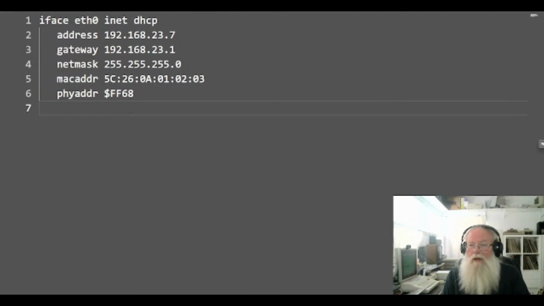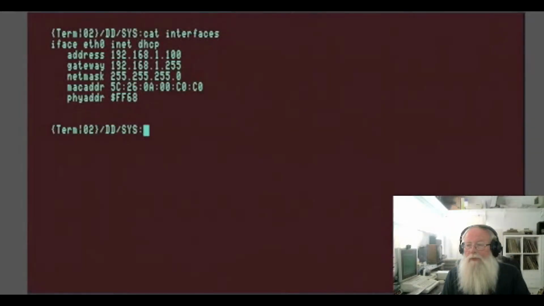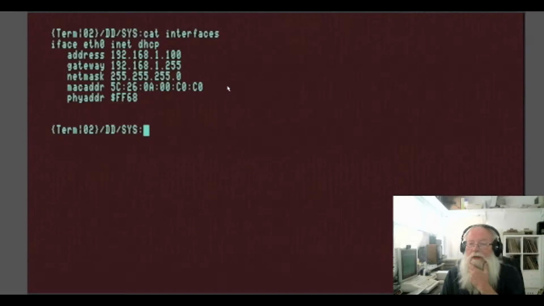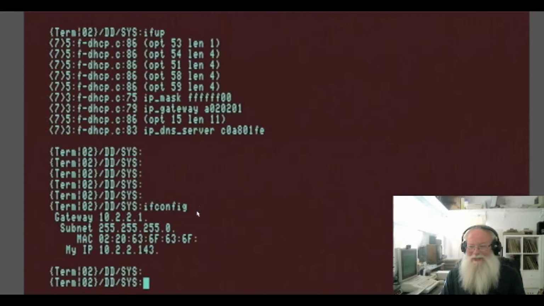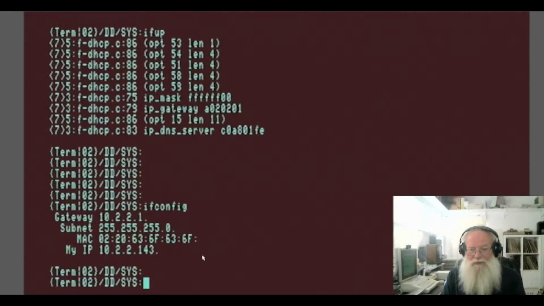OS-9 near you. Let's see, if I run it on the CoCo, well, here's the interfaces file on my actual CoCo. And you'll notice it says DHCP here. So if I run it, we'll get completely different numbers because I'm on a completely different network. So I run my handy little ifconfig utility, and it comes back with what we actually got. And that's what the WizNet is loaded up with for the duration of the run.